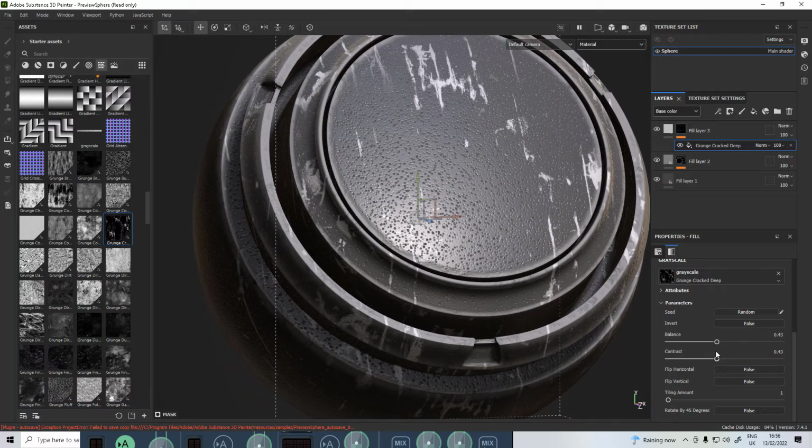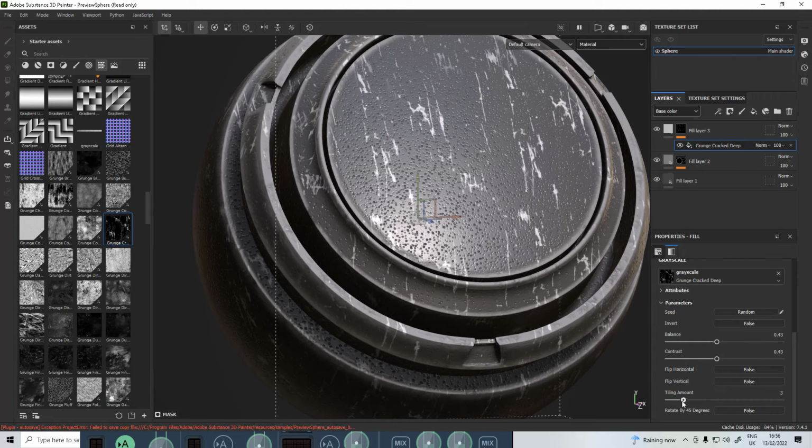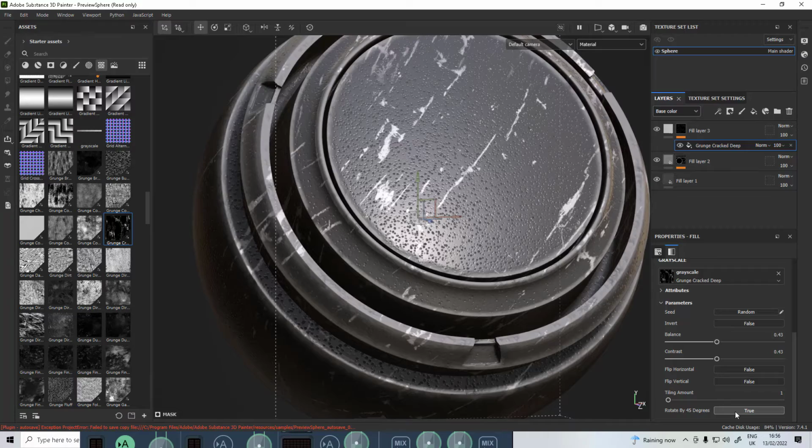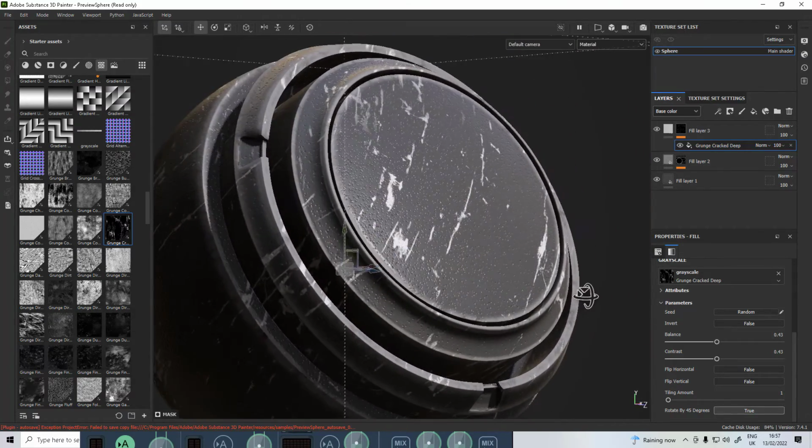And what else do we want? Yeah, I think I'm good. I could adjust the tiling down here if I want to make them smaller and finer. We've got to rotate by 45 degrees if you want to have it at some sort of angle. Kind of looks better at 45 degrees, I think.